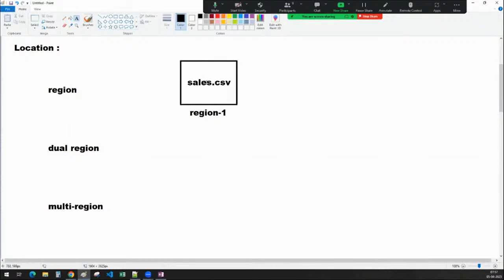So what happens if this region crashes? What happens if this region has a failover? All the data inside the bucket will be lost, right? This may happen with a single region. When you select a single region, there may be no failovers, but in any case, if a failover happens in that particular region, all the data inside your bucket will be gone. So that is the problem with a single region.